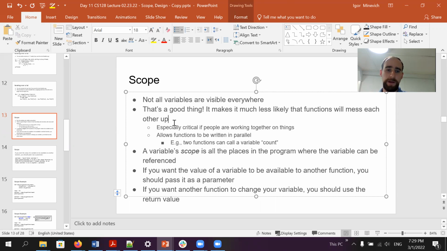Okay. So one example in the real workplace is that if people are working together on things, then they can write one function, and another function. One person can write function one, the other person can write function two. If their functions don't mess with the variables that are outside of those functions, then these two people who are working together aren't going to mess each other up.